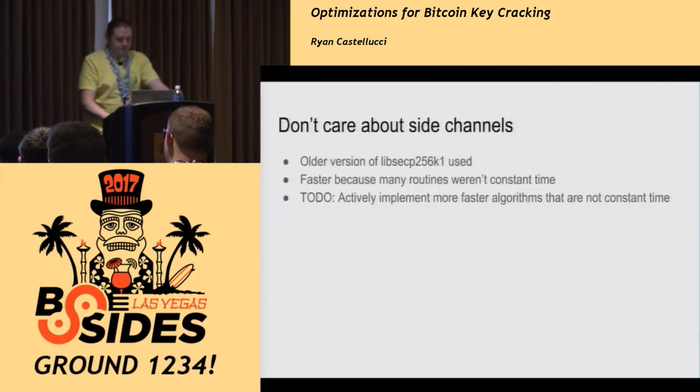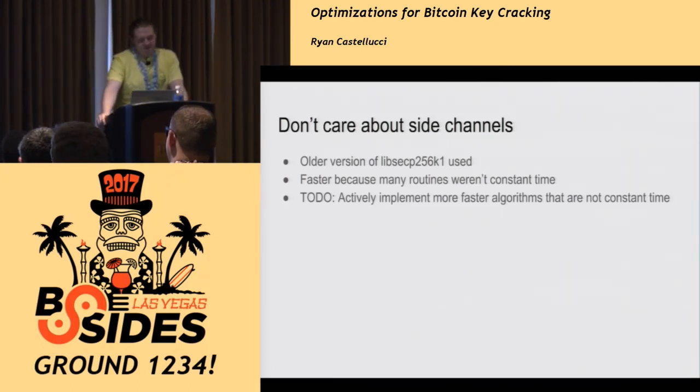Right, helpful. Other thing that we can do to make things faster is just not care about side channels. Older versions of the library didn't put much effort into avoiding side channels because nobody was supposed to use it for anything real. And then they went back later and fixed all of this stuff up. So I just use the old version that is faster but completely unsafe to use for any real work. So on my to-do list is to actually implement all of the algorithms that I can implement in timing-unsafe ways to make things faster.